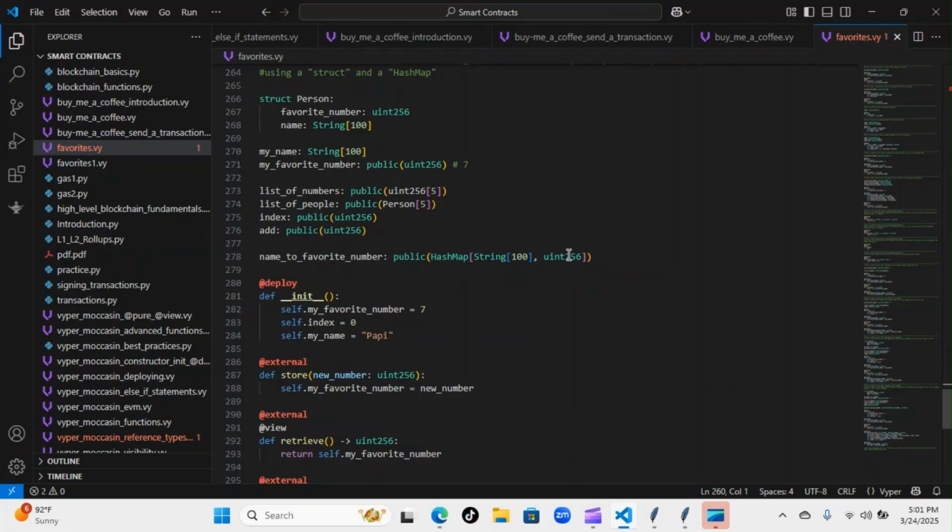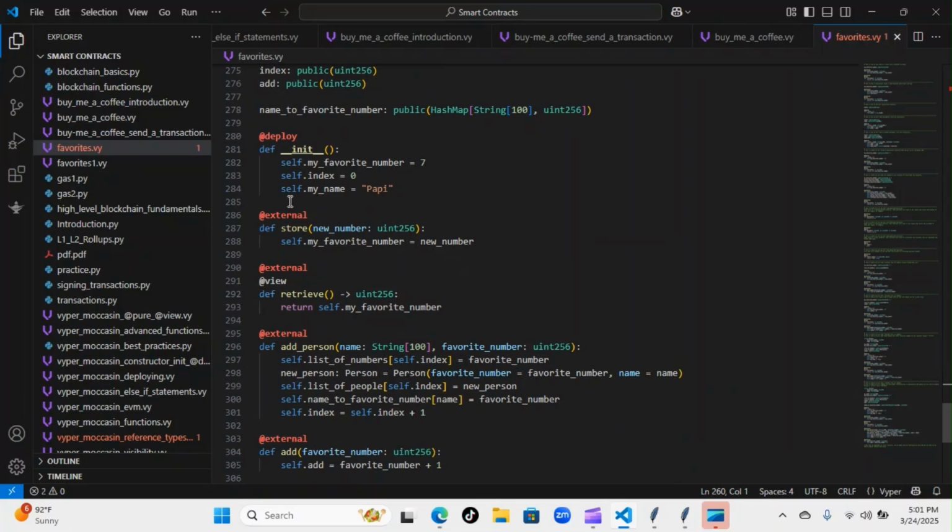So that's what we did so far. You can see we have our deploy here, which is our constructor. Move down a little bit more, then we have our store function. I showed you how the store function works. We're going to store a new number, and that's going to take over from the 7. It's hard coded to be 7, but we enter in a new favorite number, and it's going to override that number and store whatever new number we added.